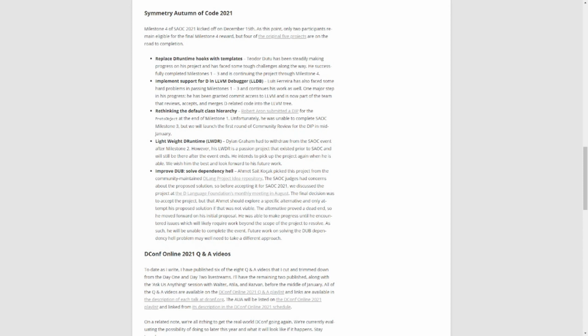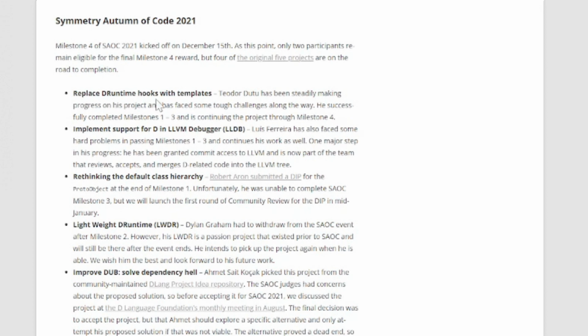Now, the 2 projects that are still going on for milestone 4 are the one to replace D runtime hooks with templates and the one to implement support for D in the LLVM debugger. Luis, who is working on this one, actually got commit access to LLVM, and he's now part of the team that reviews, accepts, and merges D-related code into the LLVM tree.